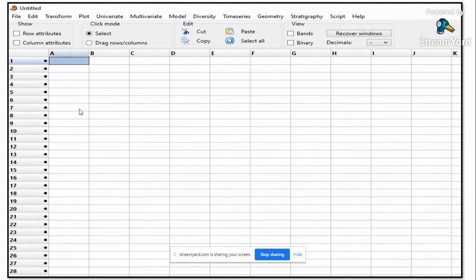So when you first open the PAST software, this is how the software actually looks. We'll also do some analysis on that, and we will see. You can see that this is simple, just like an Excel sheet. There are rows and columns and cells where you can simply copy and paste data from the Excel sheet. And on the top, you have a file menu, edit menu, transform, plot, univariate, multivariate, model, diversity, time series, geometry, stratigraphy.